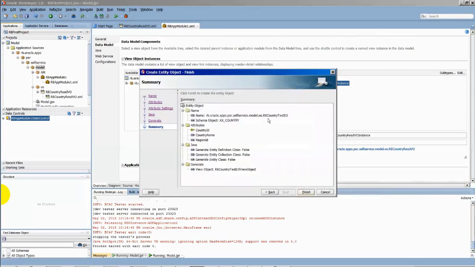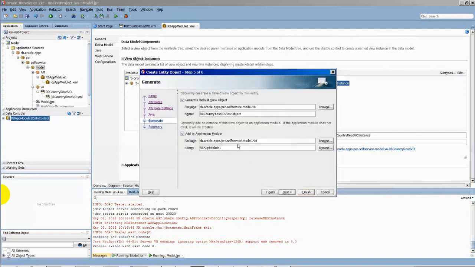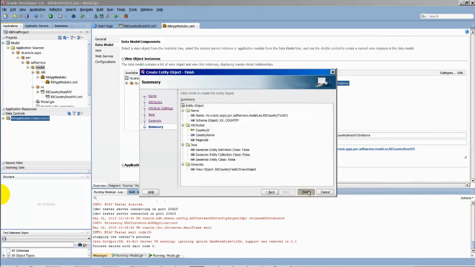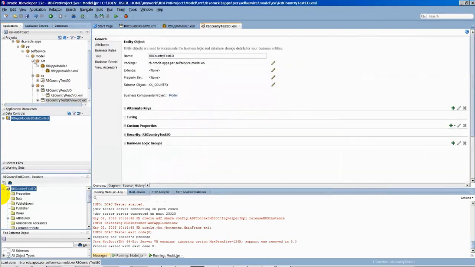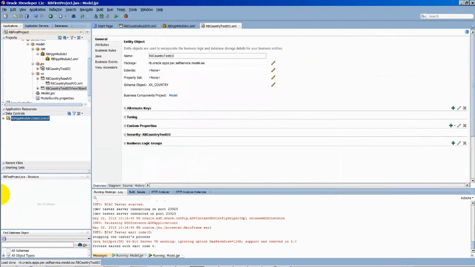Click next. And we got the entity object created. These are the attributes, and we are not defining any Java classes, and we have the view object. So, okay, we can finish. Now, again in the model, we have the EVO.